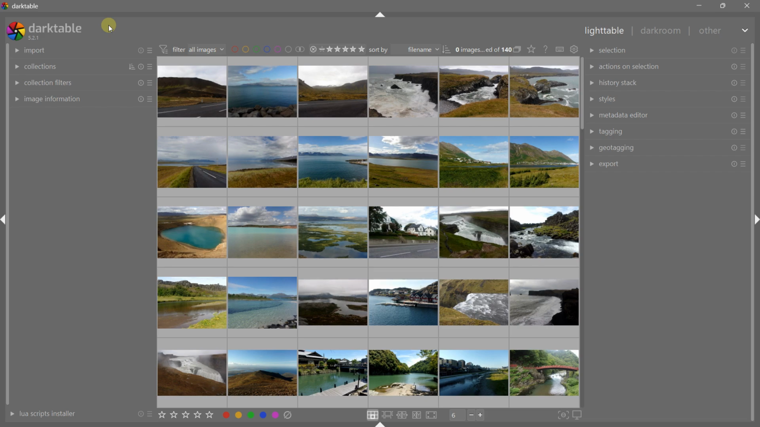Hello everybody, it's Niklas and welcome to this new video on Darktable. In this video we are going to see how to work with the parametric mask. It is a very useful feature that we can use if we want to apply an adjustment on a specific area of an image.